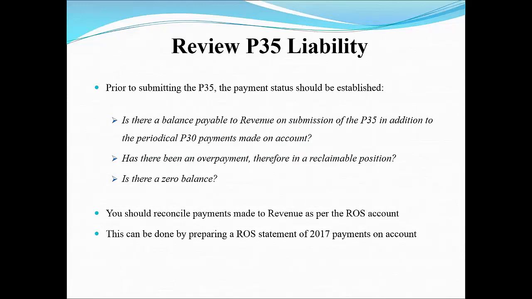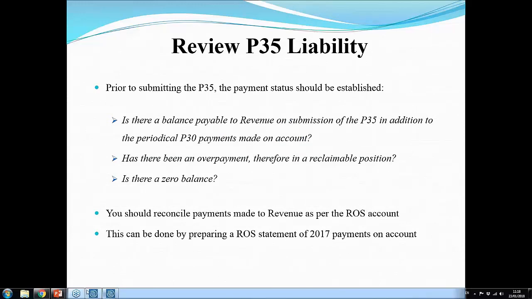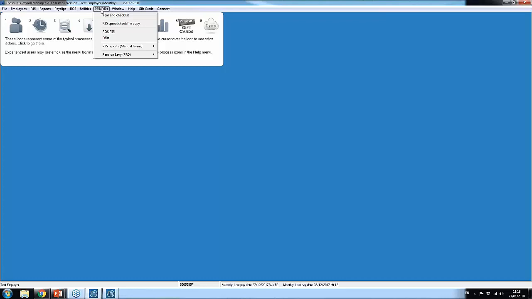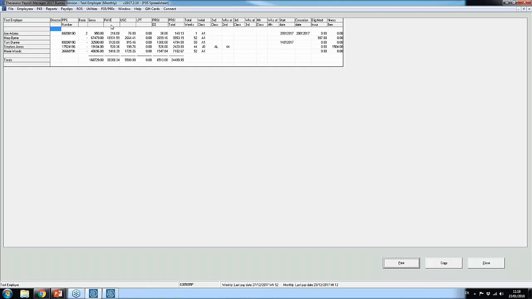So we'll just have a quick look on the software at the P35 spreadsheet file copy. As we said, it's under P35 P60s and P35 spreadsheet file copy. This is listing all employees that have been paid throughout the tax year. It's showing you their PPS number, for example, all of the payment details, their insurable weeks, a start date if it's relevant, cessation date, etc. And you can see the medical insurance eligible for tax relief that we entered for Mary showing there on the P35 spreadsheet file copy.